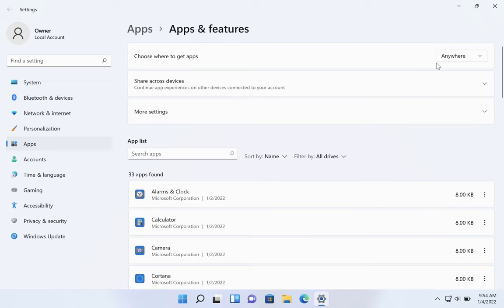It doesn't matter where you choose, whether it's a download or whatever, it will install without the computer blocking your installation or trying to recommend something else.